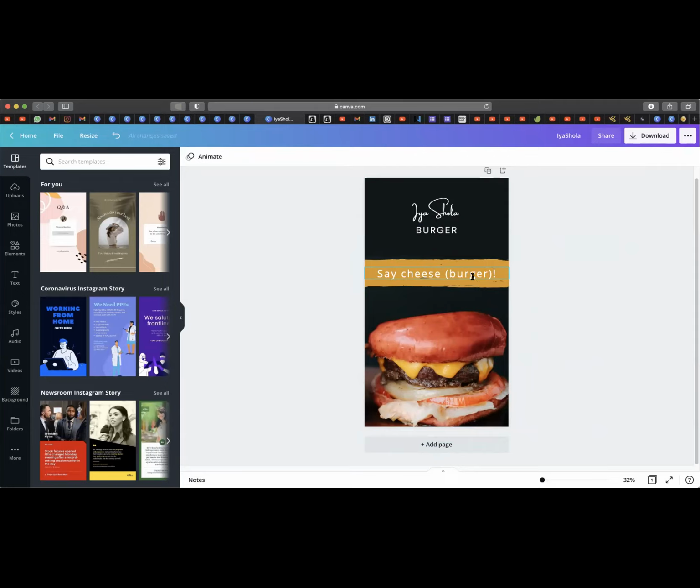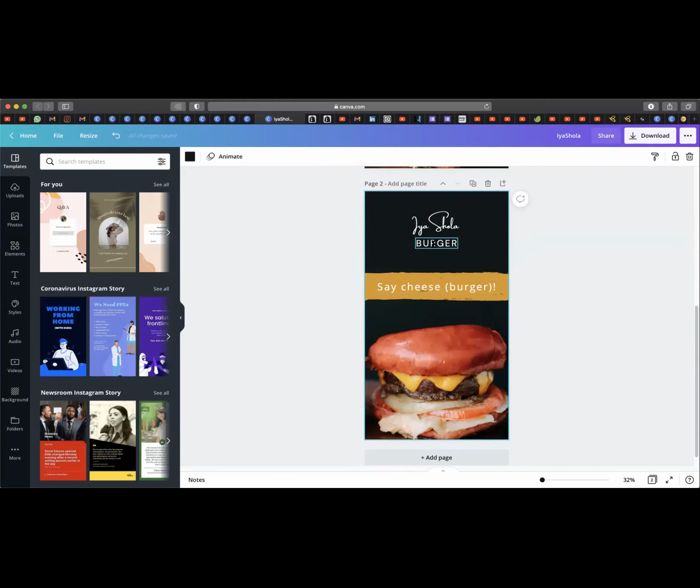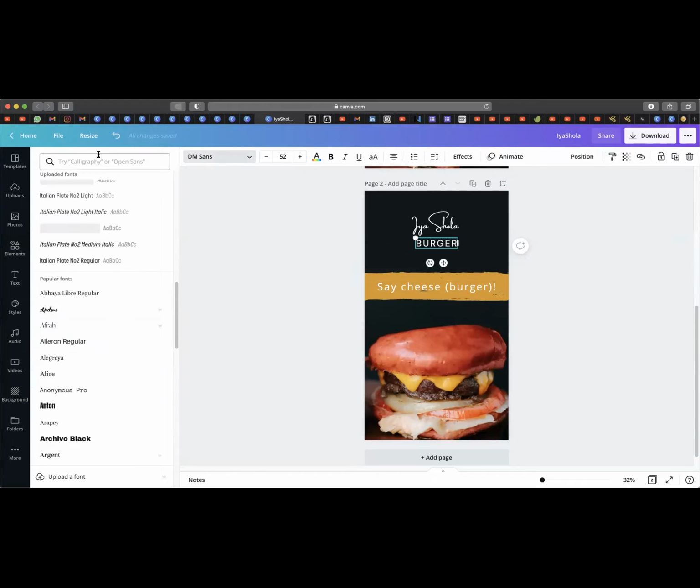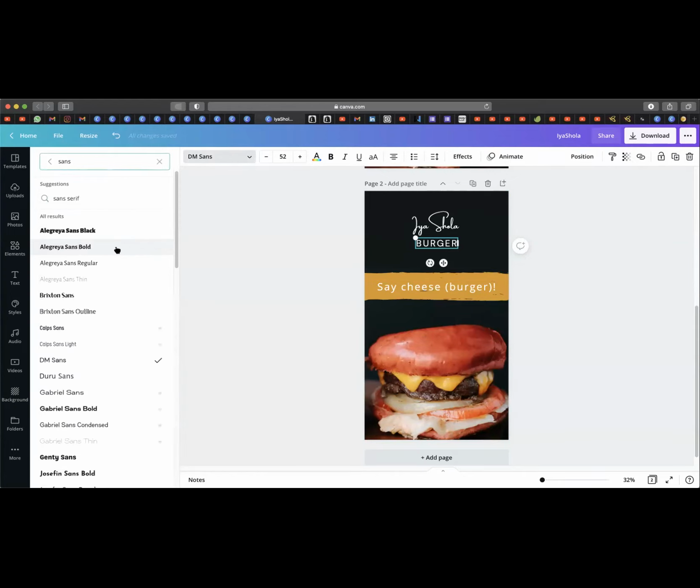Because it's food related, right? This burger would most likely work better as a more relaxed type of sans serif, or something that is much bolder, right? For example, all right, let me just duplicate this and explain. For example, this is DM Sans, yeah? If we check for another sans serif, we might find something.